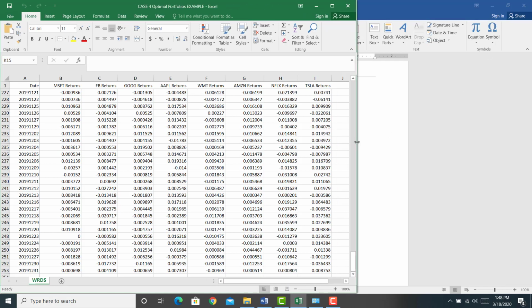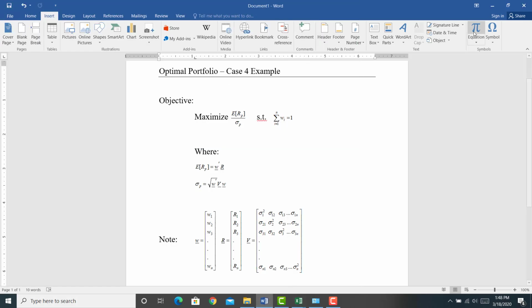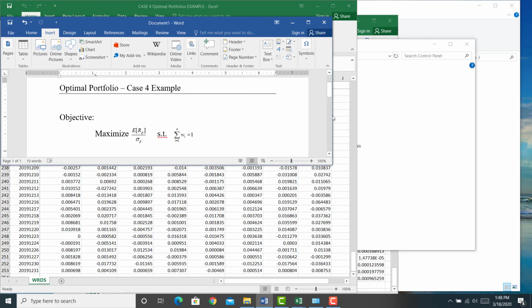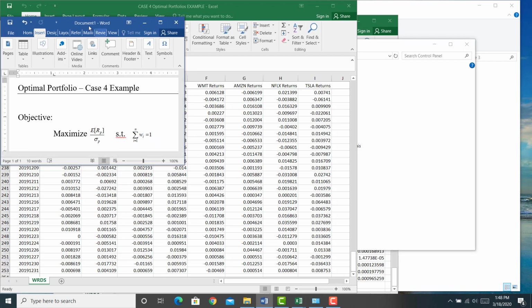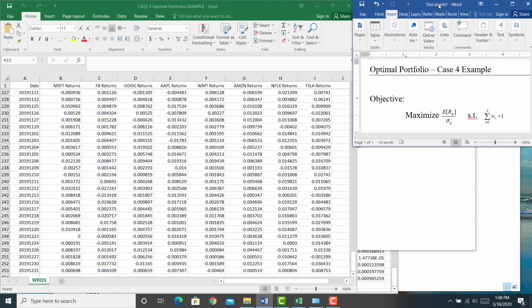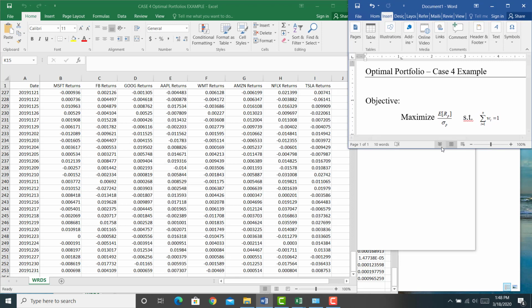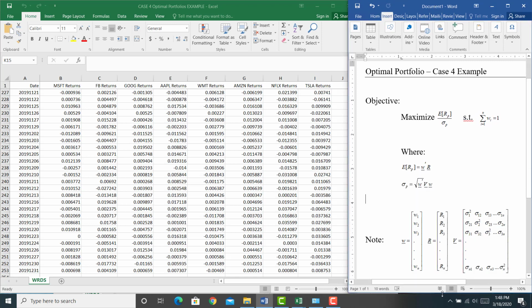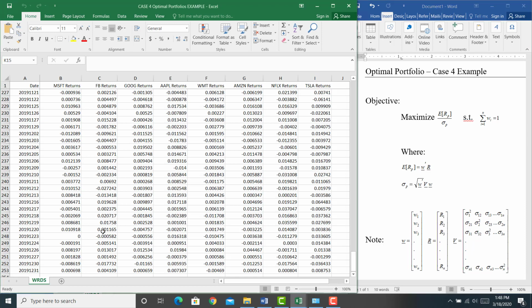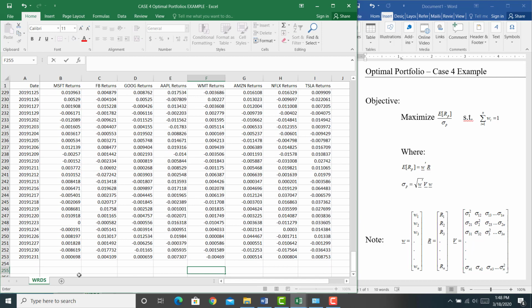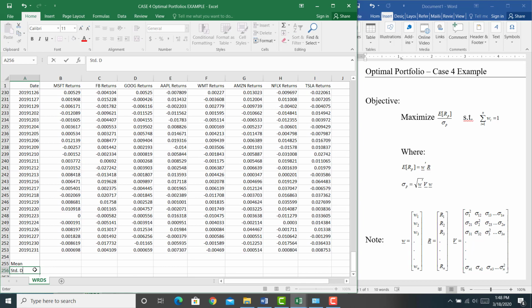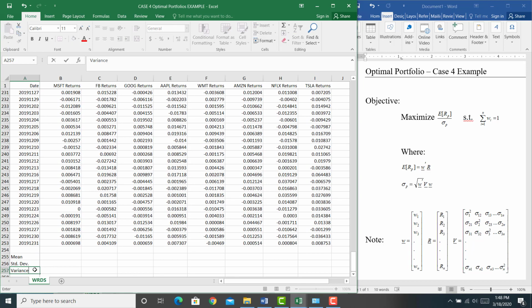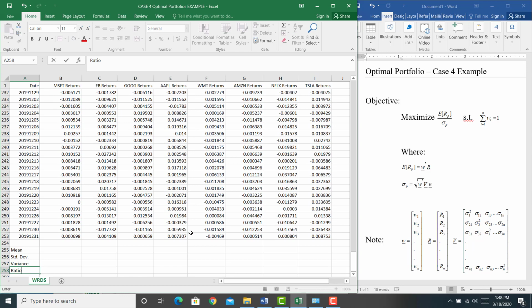I don't want to lose sight of what we're trying to do here, so let me bring this over. All right. So let's first just get some statistics here. I'm going to grab the mean of each of these stocks, the standard deviation of each of these stocks, the variance, and I'm going to put together this ratio, the objective function, the ratio that we're trying to maximize here.